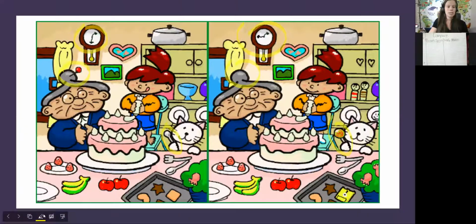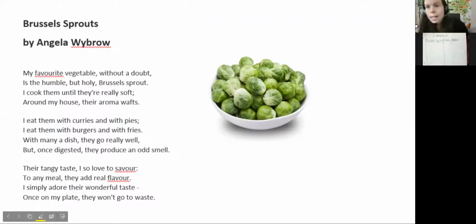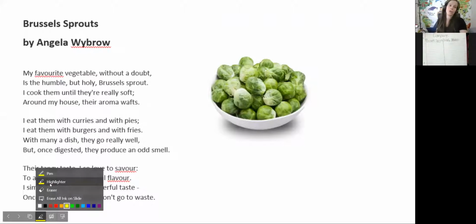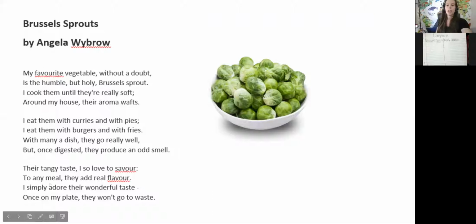All right, let me erase this so it's all clean. All right, let's go to Brussels sprouts. Let's take some notes on the words or phrases that they said that help us understand how she feels, how Angela feels. Right now, we don't care about us, we care about Angela. All right? We're just thinking about Angela.